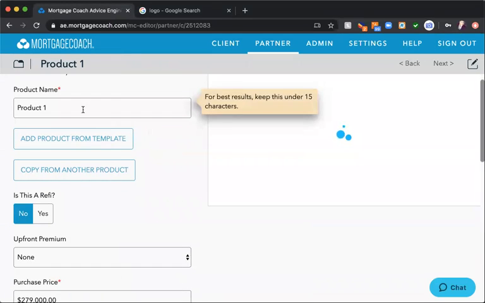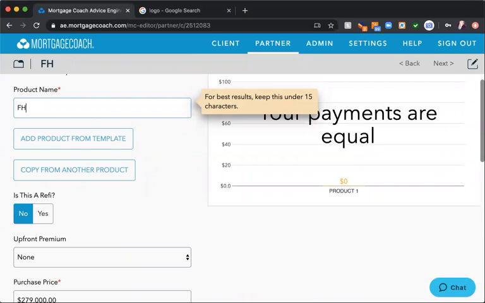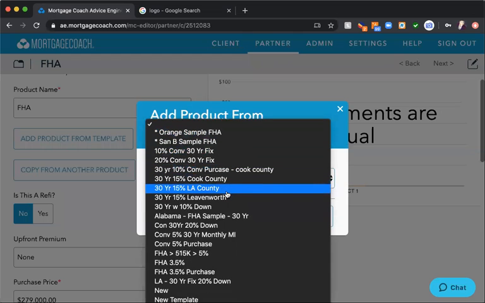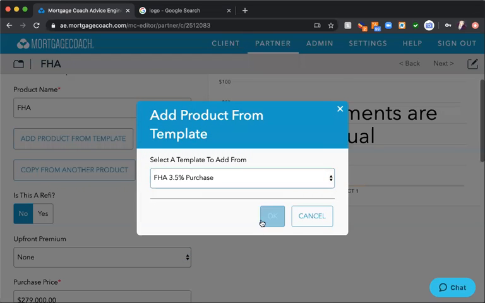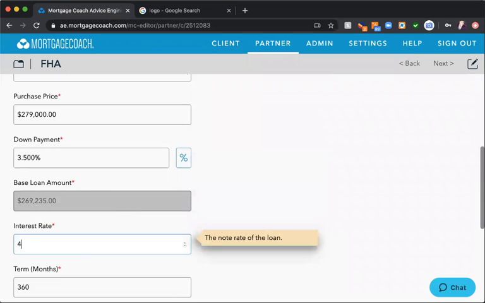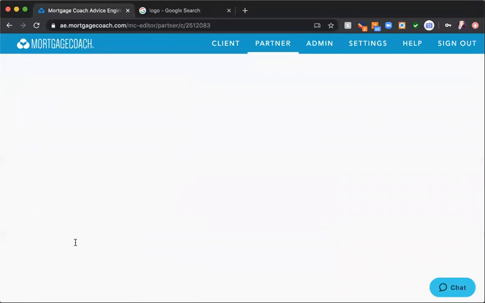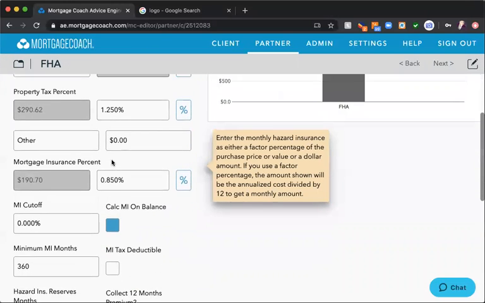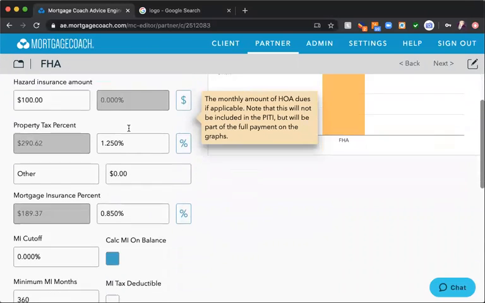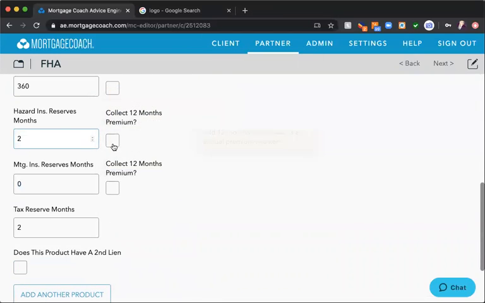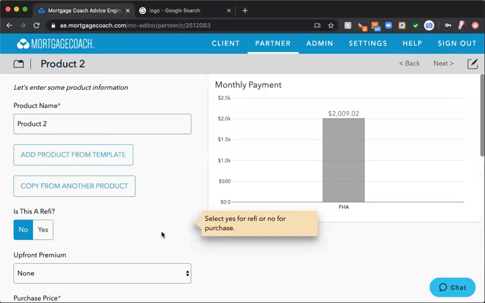And then your products. This again is where your product templates are going to come into play and make it so easy. My FHA, 3.5% purchase. I'm going to drop in my interest rate. I would do a quick verification. Does everything look great in there? Is there anything I need to add? Maybe this property has an HOA. I need to add that info in there. And then this one's not added. There we go. Then I'm going to add another product.